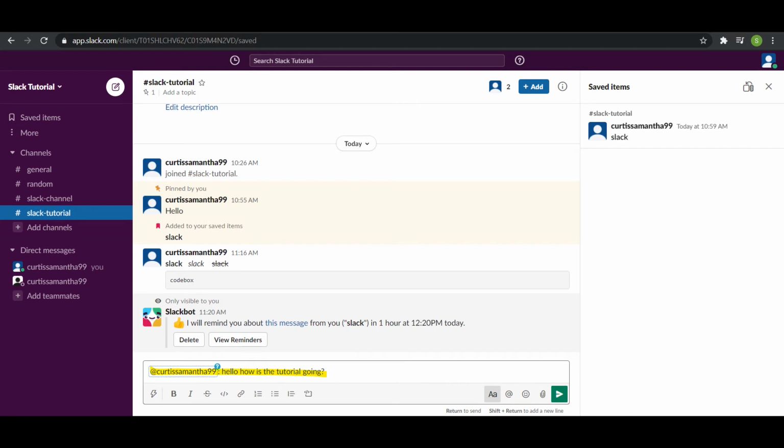You can also mention a user in chat. To do this, type the at symbol followed by the username of the person you want to mention. They will receive a Slack notification that they have been mentioned in the chat. For example, @user: slack message. You can also use mentions to address an entire channel or team by doing @channel or @team.